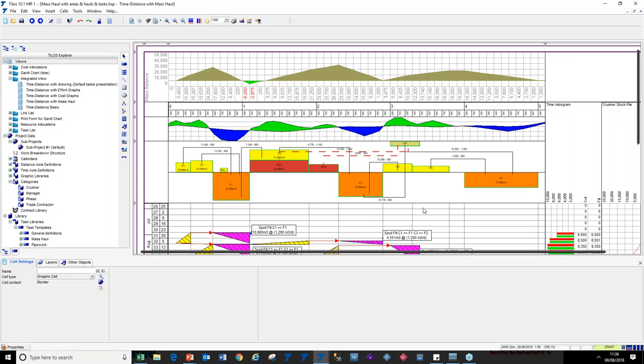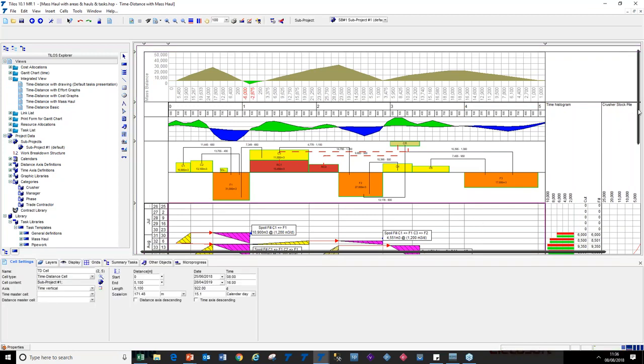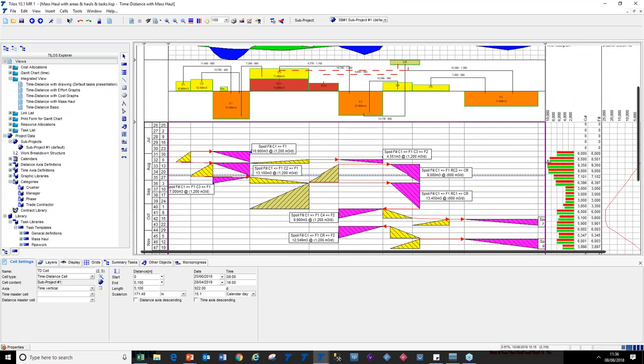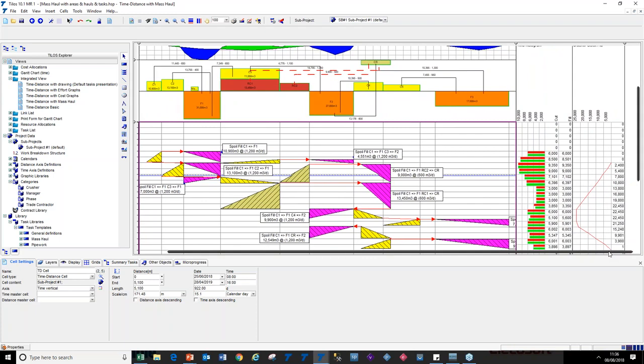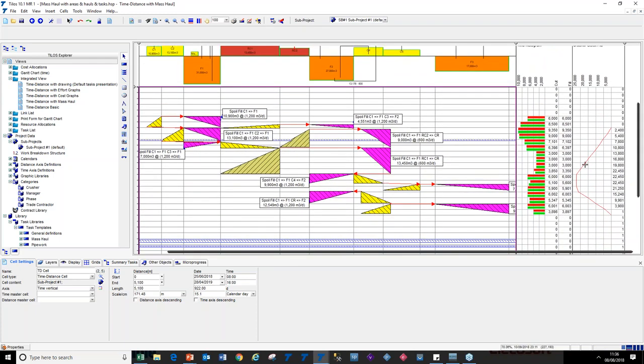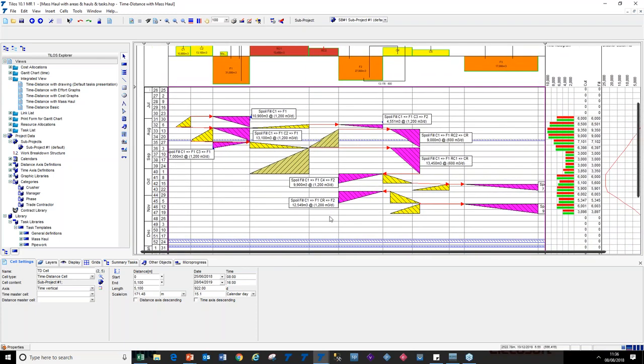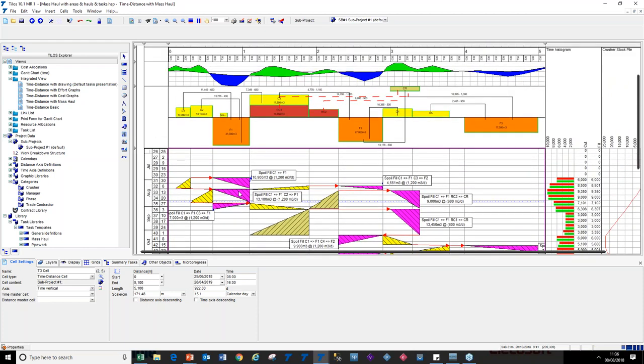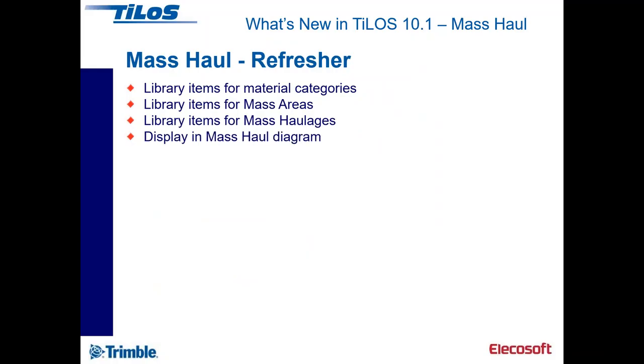So here's one, in true Blue Peter fashion, I created previously. That's got a number of histograms on the right hand side as well about how much we're moving every week, and then what the state of our stockpile is. So all of this is possible now, and what we want to talk about are the aspects that are new to Tilos 10.1.